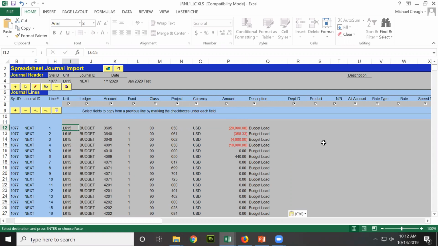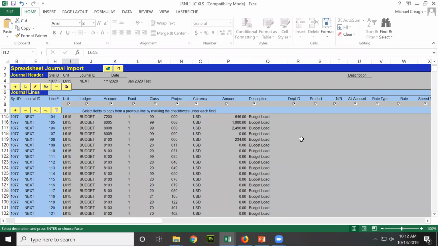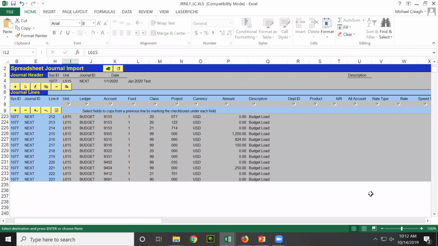My revenues are negative numbers, so that all works. And then I always like to just go down and make sure my math was right, and I don't have any extra lines or missing lines. So January is all set.